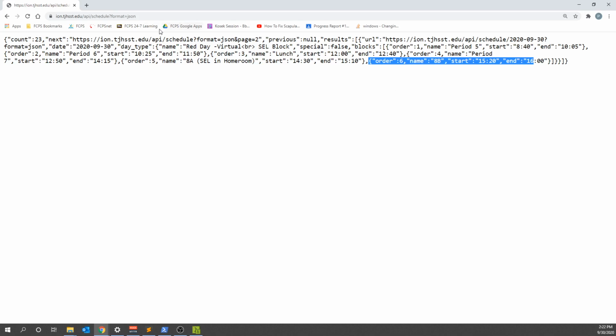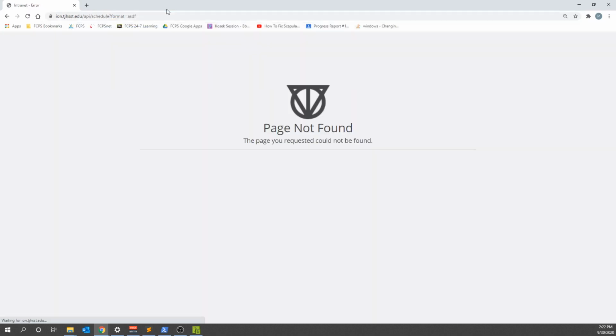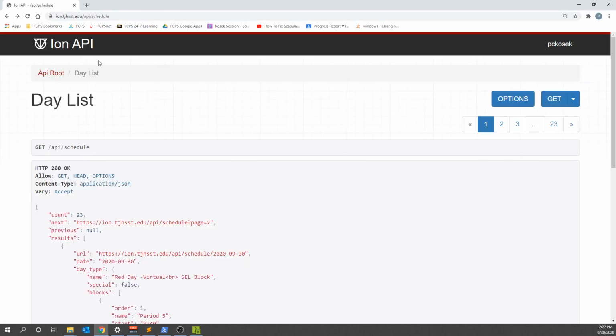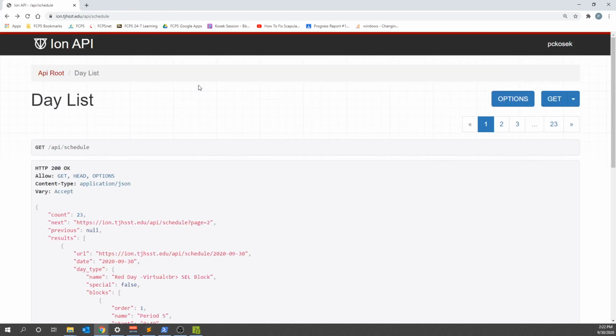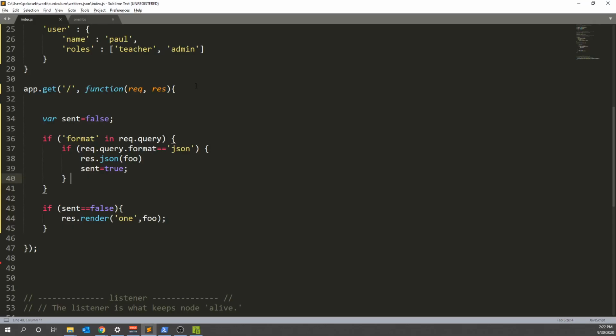Okay, so notice we did this by entering format is equal to JSON. If we enter this incorrectly, like format is equal to ASDF, well, that's not found. If we go back, we can look at the API schedule this way. So we're going to look to sort of emulate this behavior a little bit with this discussion over here.